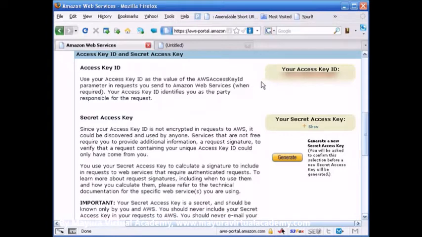If for some odd reason your S3 account gets somewhat unsecure because somebody else was using your computer and got into it out of curiosity, whatever the case was, you have the ability to nix that, to change that by clicking on this generate button right here. What this does is it generates a new secret access key, which basically makes everything else you had set up prior to that moment using your original secret access key null and void.